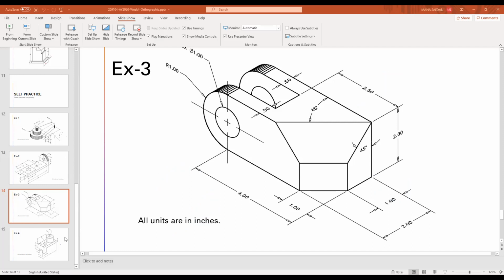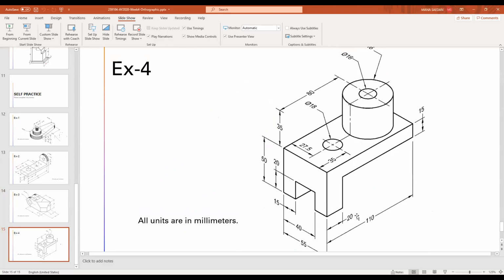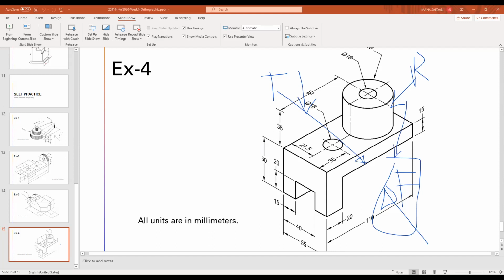For the last exercise, how do you select the front? For me, I will select this as my front. The right side will follow as here. The top, of course, here. These are the way how I select front, top, and right side. So actually, you select only front because the top and right side will follow front.